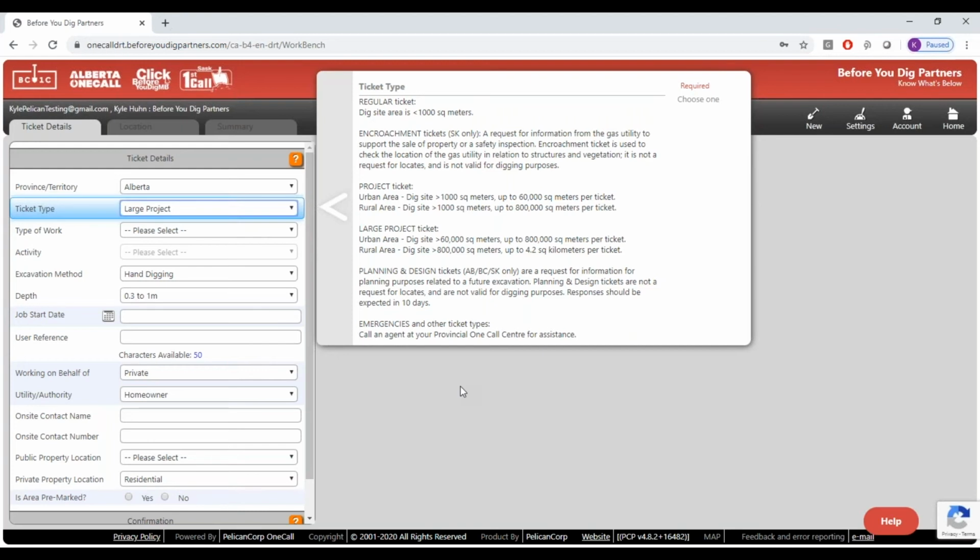For a rural area, it has a minimum size limit of 800,000 meters squared and a maximum size limit of up to 4.2 square kilometers, which is roughly 6 legal land descriptions. You might use a large project ticket if you're working on, say, an interchange inside of a city limit. You might even need to break it up into 2 large project tickets depending on how large of a work area it is. In a rural area, you might use a large project ticket for things like grading a new rural subdivision, or if you're doing any sort of seismic blasting in the area.